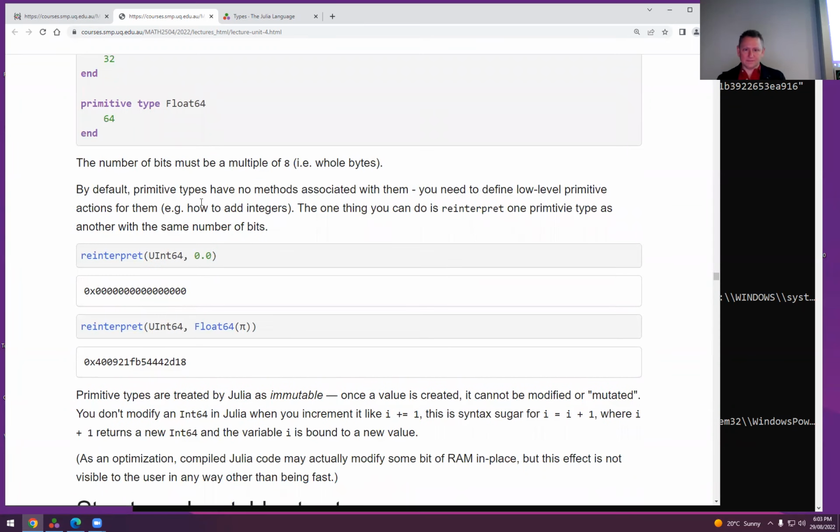So by default, primitive types don't really have any methods associated with them. They're just bytes stored somewhere on the computer, on the stack, on the heap, or whatever. And you need to define low-level operations, like how to add 2 integers, and you have to teach it how to do that. I think I showed last Tuesday the code for how Julia adds integers, and it was some other lower level code that is called.